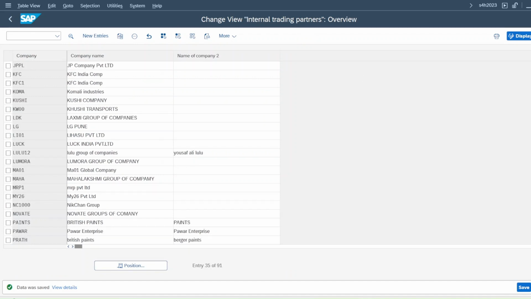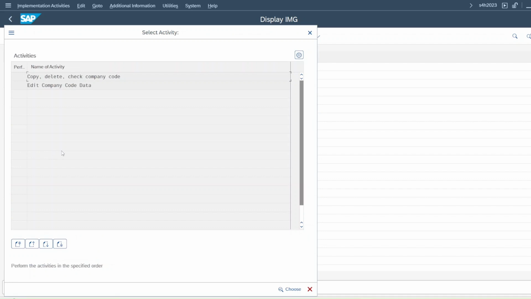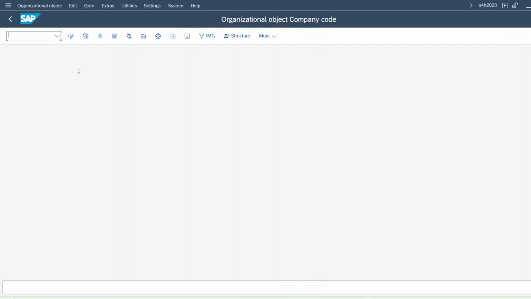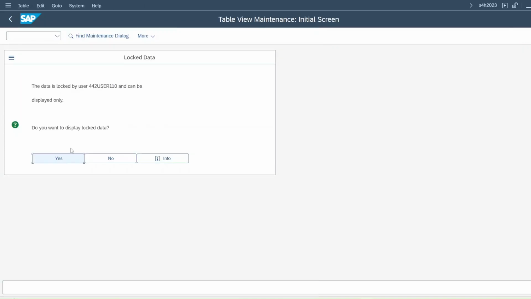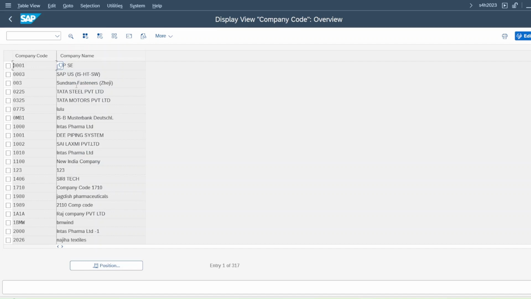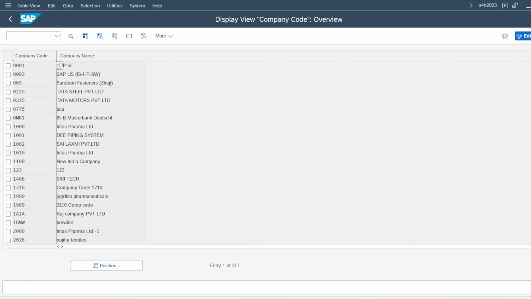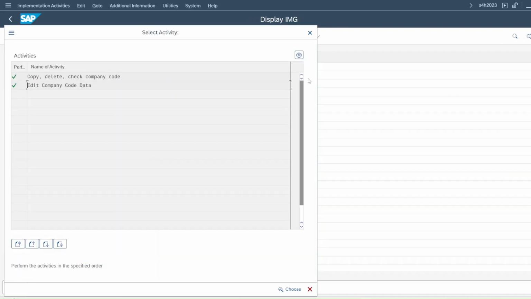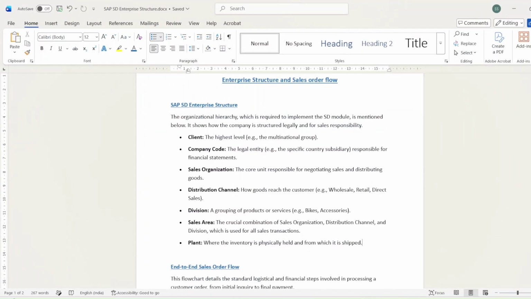Once the company is created, I'll go back, and here I'll go for creating the company code. I will go to edit company code data and create the company code here. Somehow it is locked, so we'll create the company code at a later stage. What I can do is go to the next level of the hierarchy, that is the sales organization.